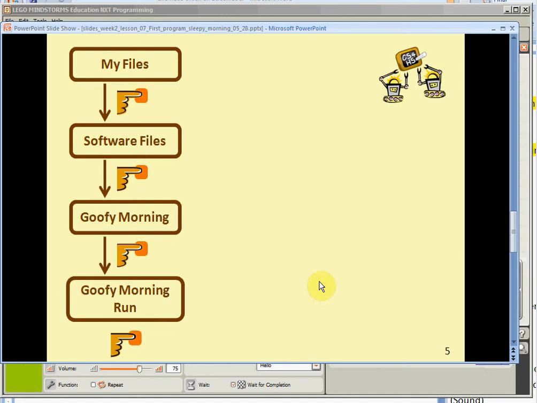Press the orange button. You should see Software Files. Press the orange button again. You should see Good Morning. Press the orange button again. You should see Good Morning Run. And when you press the button again, it says Good Morning.